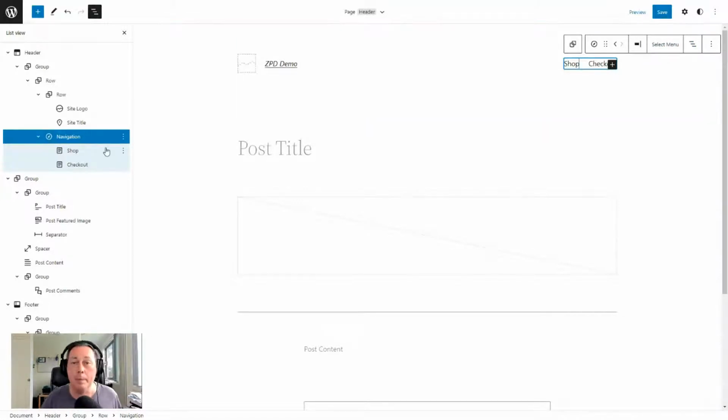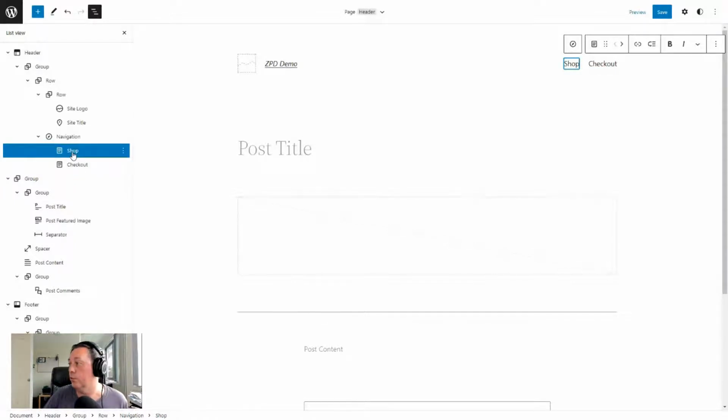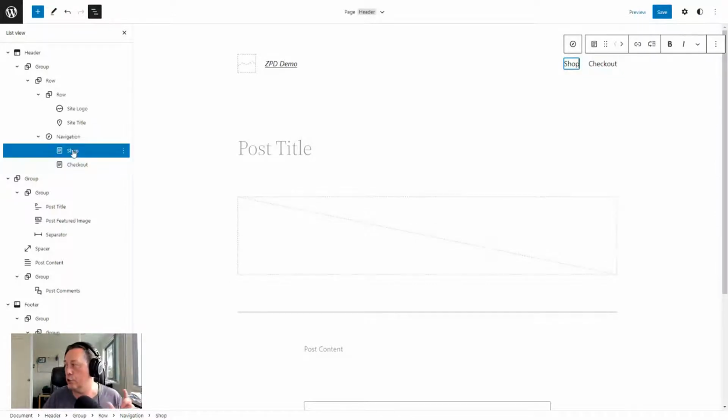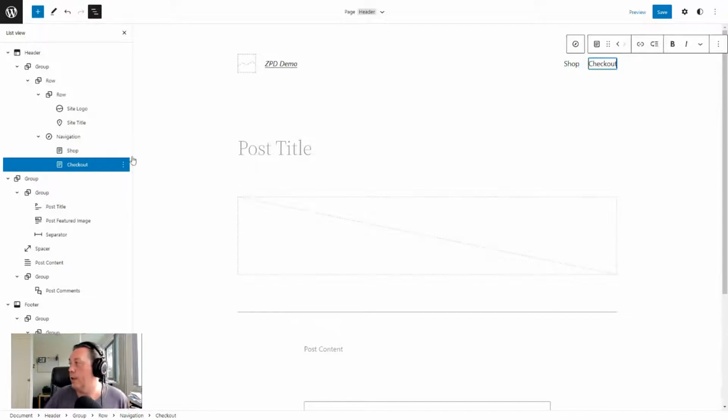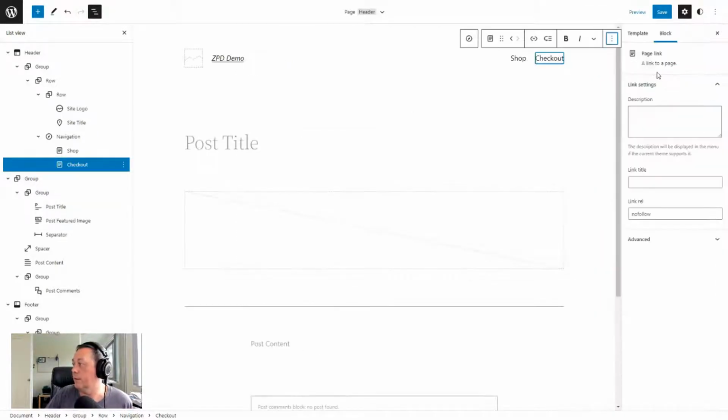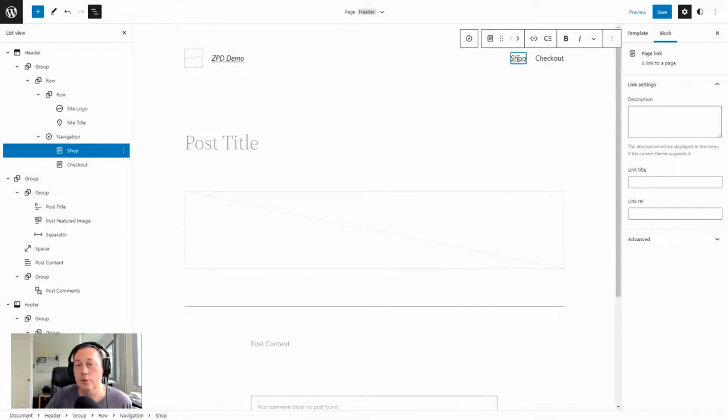And then within that block, you actually get the different components. So these are the navigation elements within the navigation Gutenberg block. So you can see here we've got a shop element, and we've got a checkout element. And again, you can get access to the settings for there, so show more settings. And again, you can see that's a page link, and this is a page link as well. And you've got access to your description, your link title, your link rel, and advanced stuff, which is usually just a CSS class for that.